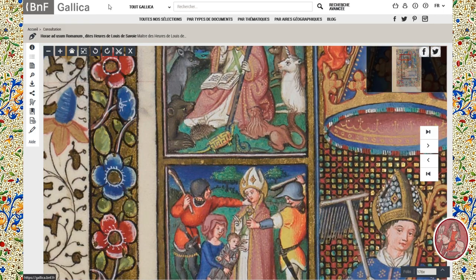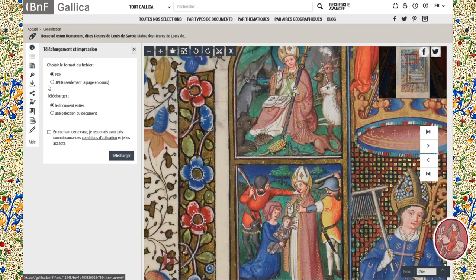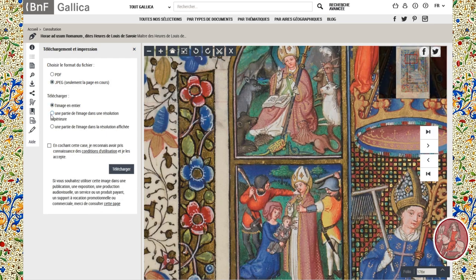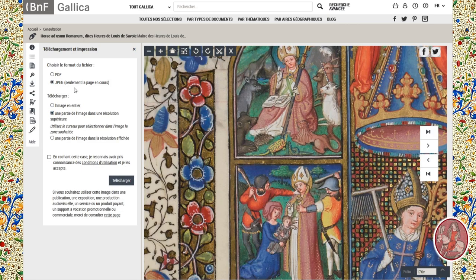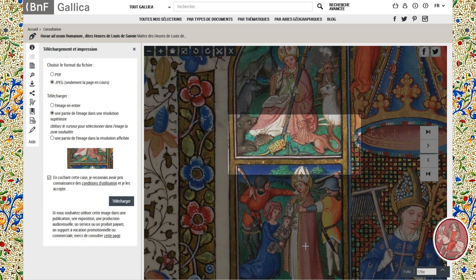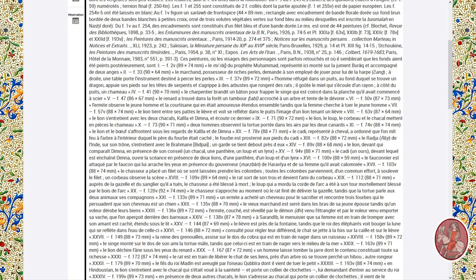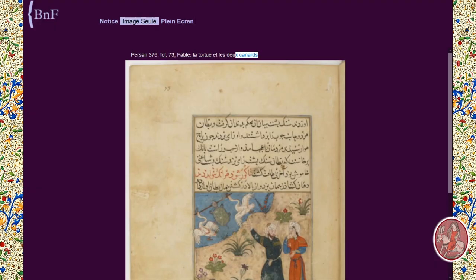And on Gallica, this website I'm on here, I can actually download the picture as a JPEG in a higher resolution than what is shown here, just by clicking like this. And I can download the turtle. There we go. I will also do the same exercise for this.